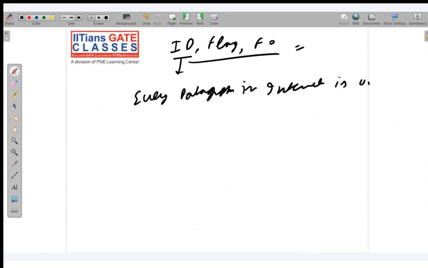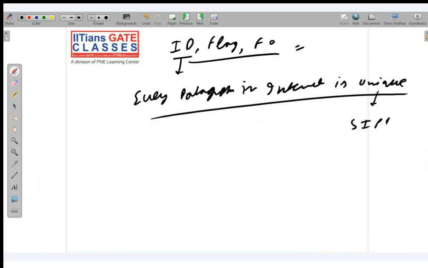So how will you guarantee this uniqueness? Every datagram traveling in the internet is unique. This uniqueness will be guaranteed by SIP and DIP because they will be unique. But what if the same sender is sending multiple datagrams to the same receiver? Then SIP and DIP will be repeated. So how will you guarantee uniqueness? Uniqueness will be guaranteed by this ID field, or identification field.